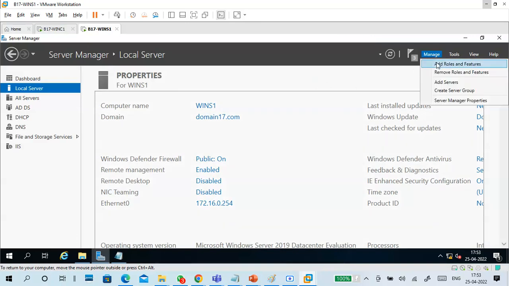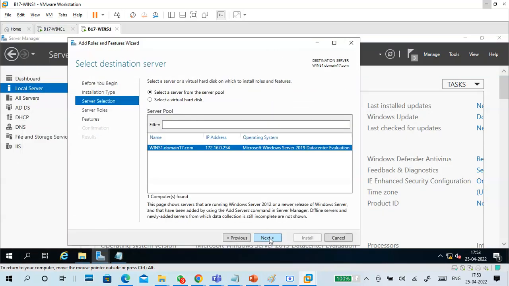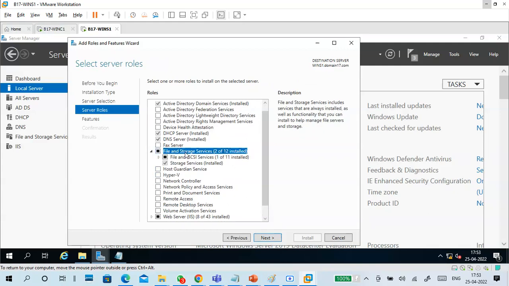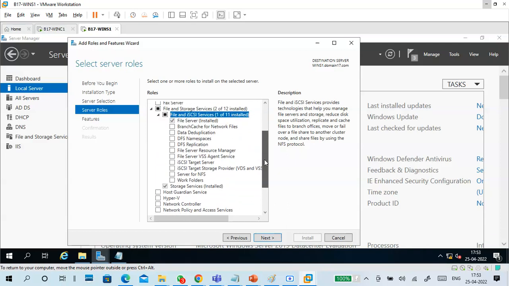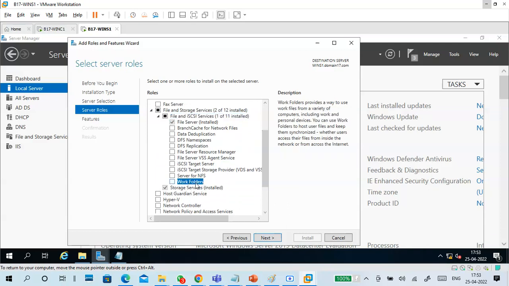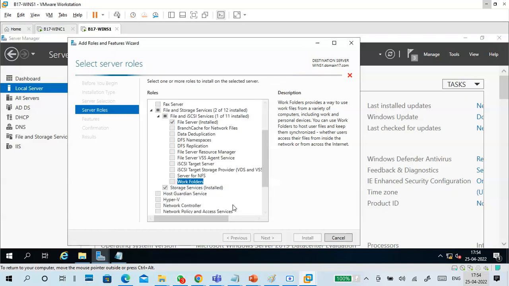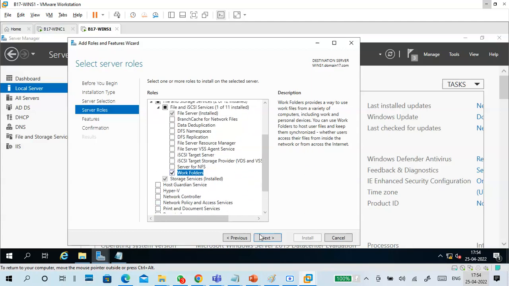Okay. Now I will install a work folder again. You can install both the things at a time, but first time you are using, you will get confused. File and storage, file and iSCSI, file and iSCSI. Last one is work folder. Select work folder. See, it is an IIS hostable web core. This point is this will be added. Okay, that's why better install IIS first. So then very less problems you will get.